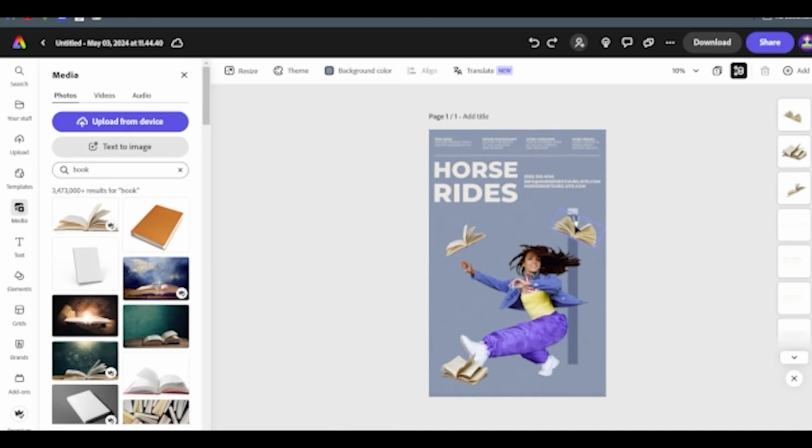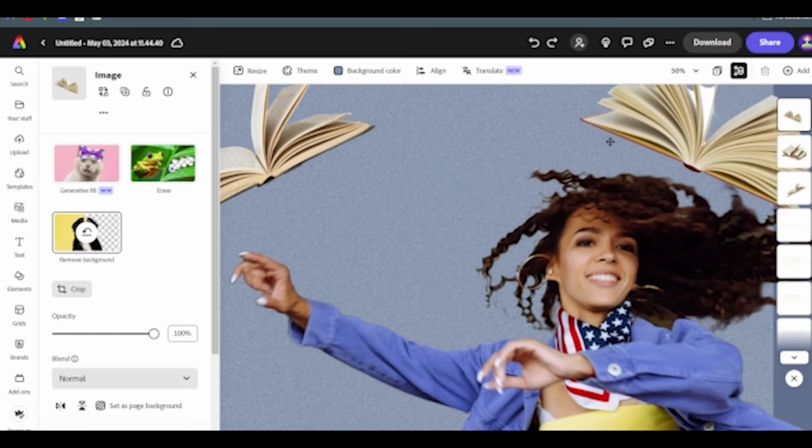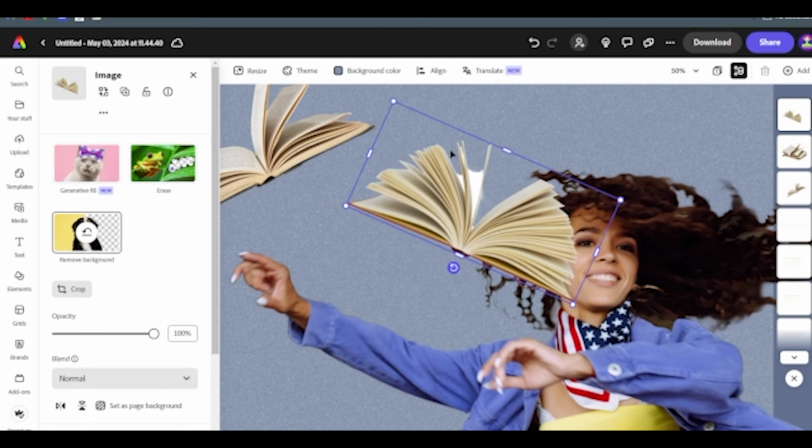Okay, and as you can see, this book right here didn't completely get the background removed, so I'm going to show you how you can manually remove parts of the background if this happens. Okay, so we're going to want to zoom in using Control+ on my keyboard, and I'm actually just going to grab that book and put it in the middle here for now so we can see it.